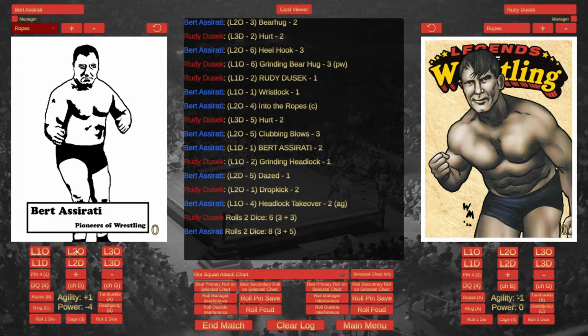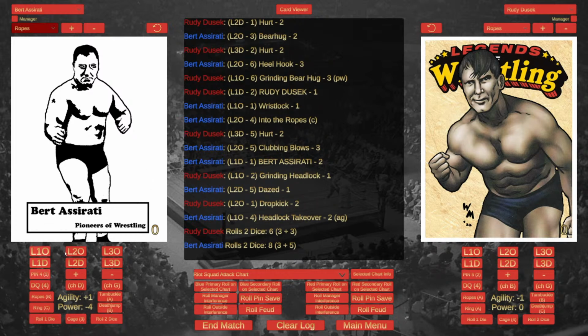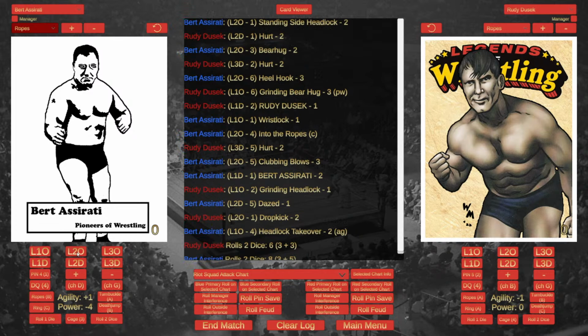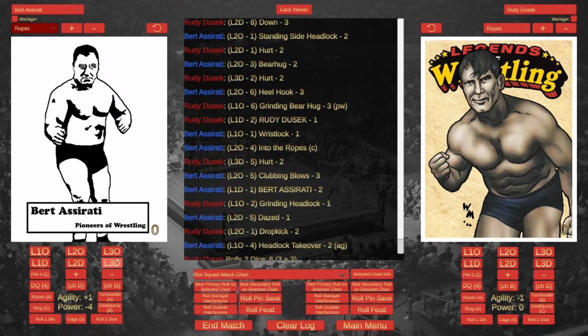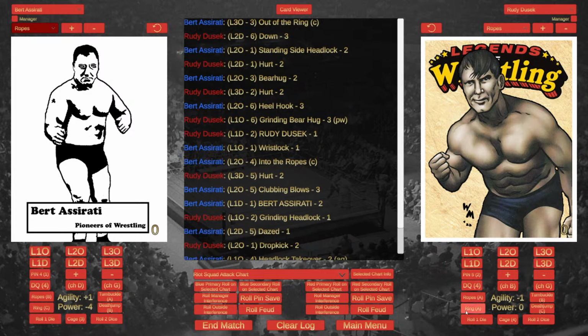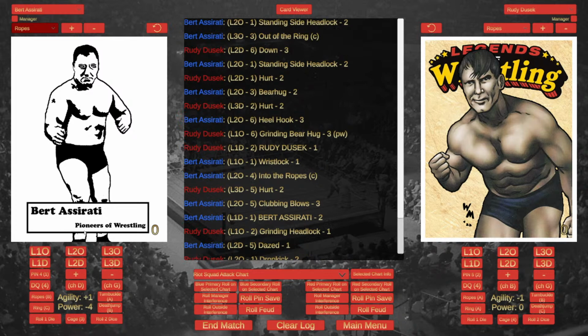And as Dusek is getting up, Assirati grabs him up in a bear hug. And Dusek is hurt. And Assirati with a standing side headlock on Rudy Dusek. And Dusek, that's a level 2 move. Dusek is down. That standing side headlock took him down. And now Bert Assirati is not going to throw Rudy Dusek out of the ring. That is a bad choice. So he's going to roll up with the standing side headlock on Rudy Dusek.